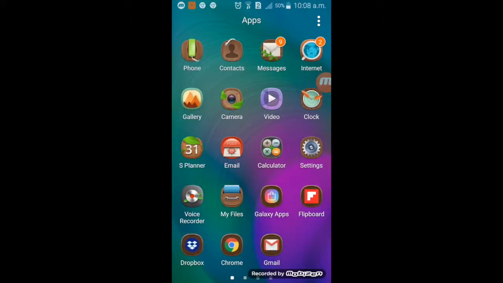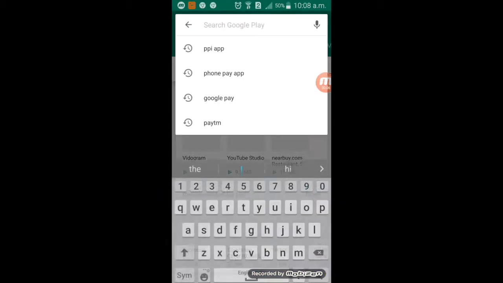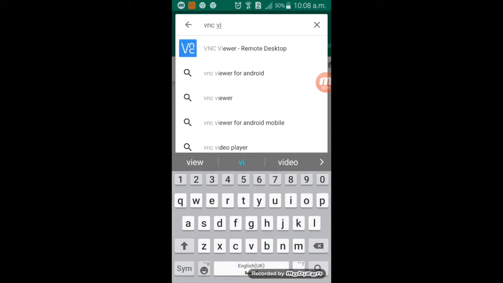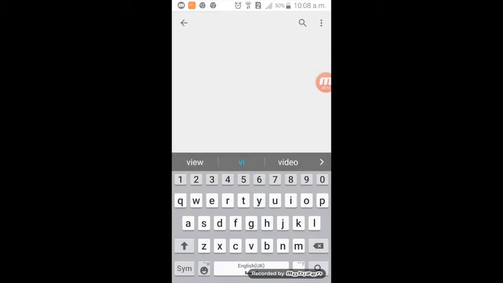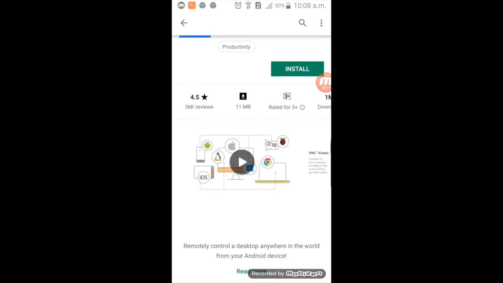Now you need to download two applications. First is VNC Viewer Remote Desktop. So open your Play Store and search for VNC Viewer. You can see VNC Viewer Remote Desktop here, and install this application.